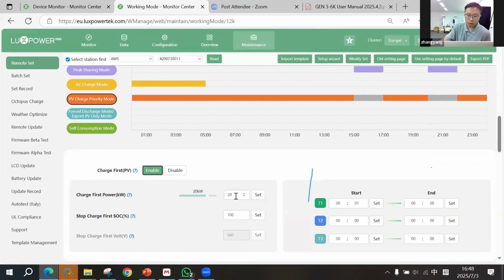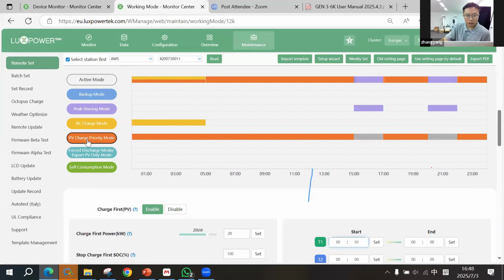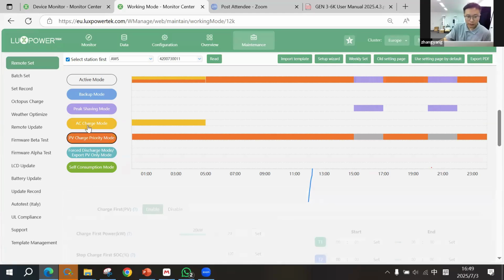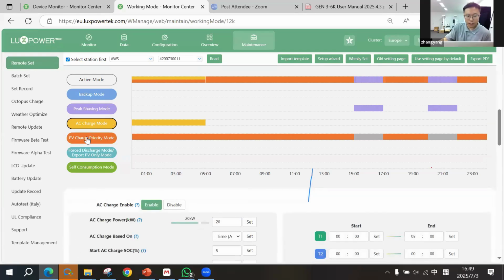And then tell them when you want it to start and when you want to stop it, and also tell them your time. And right now you see here, he set it from 1 o'clock, but I think this is a misunderstanding. Maybe they were setting the AC charge and PV charge at the same time. In our system, the AC charge is above this PV charge. That means first of all we do the AC charge, and then after this time, it will do the PV charge. That's the priority in our working mode.